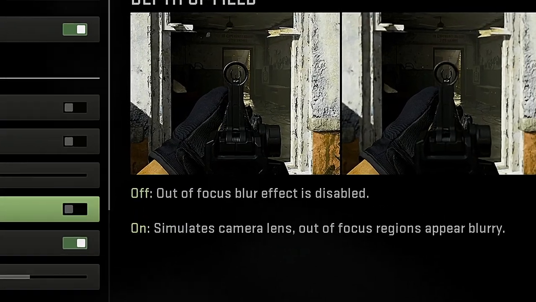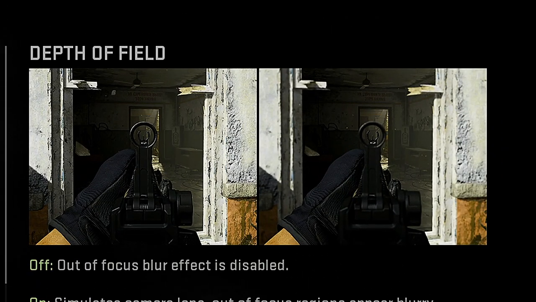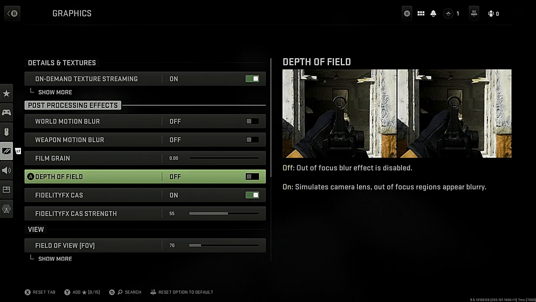Next, we have depth of field. Once again, depth of field is turned on. It makes things kind of blurry, and I don't want that. I want everything super sharp. So we turn that off.